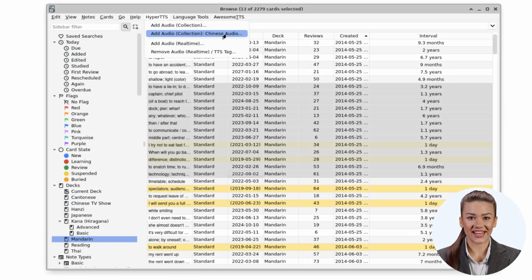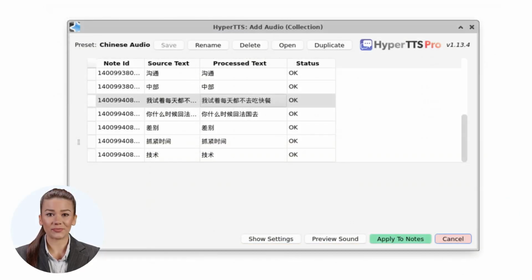After you've saved the preset, it will be available directly in the HyperTTS menu so that you can access it quickly for a batch of notes. This will bring up a smaller version of the Add Audio screen. You can preview audio for any note, apply audio to all notes, and if you need to modify the preset, such as choosing a different voice, you can click Show Settings.